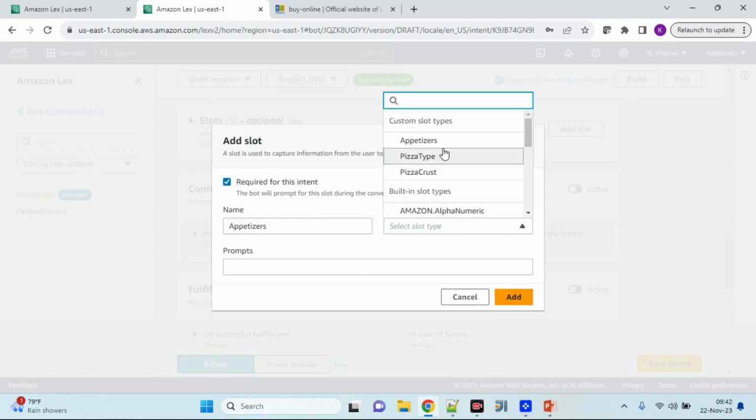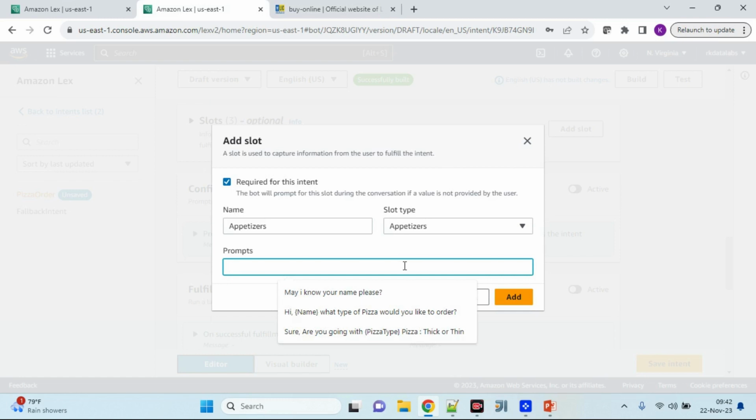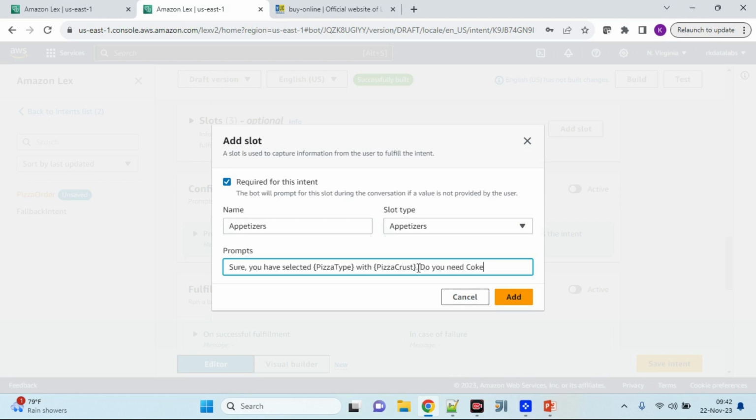Yes, appetizers are being prompted here. You have selected, let's say we will add both pizza type and pizza crust. With pizza crust, automatically pizza type and pizza crust values will be populated here. Do you need Coke, cake, or Pepsi, like that? I'm just adding this question again.